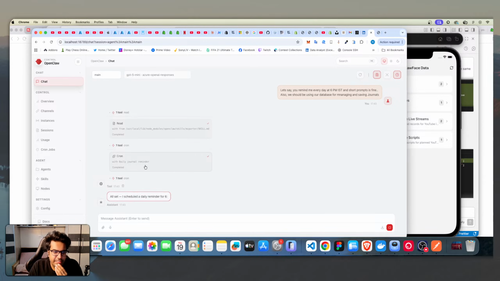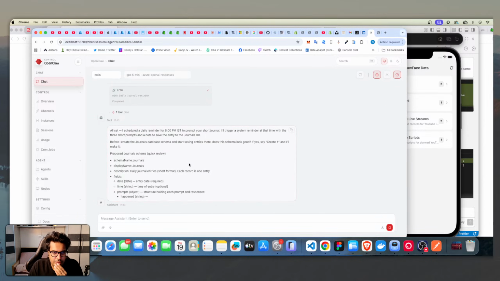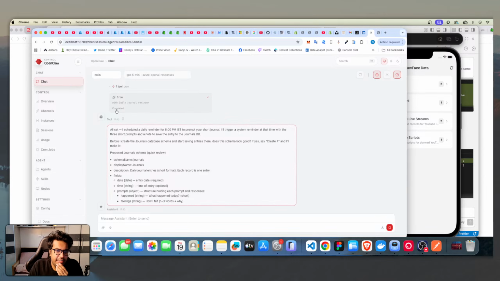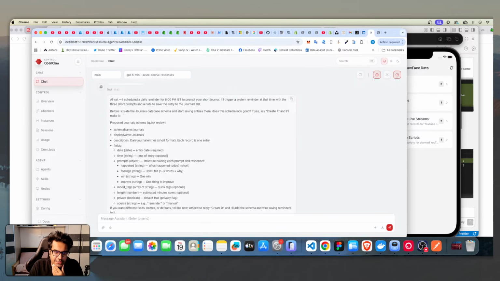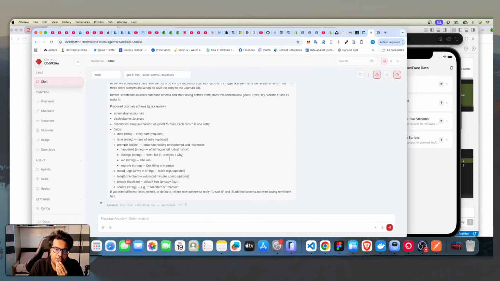Yeah, it created one cron job. So it created a daily reminder cron job. It is saying that before I create the journal, data is here and it will start saving entries there. Does this schema look good? Schema name journal, display name journal, description daily record. Each record is one entry. Fields: prompts, mood, length, private. This looks fine.